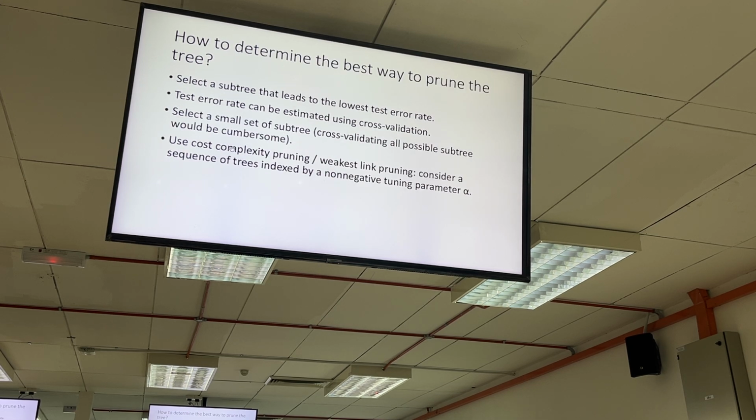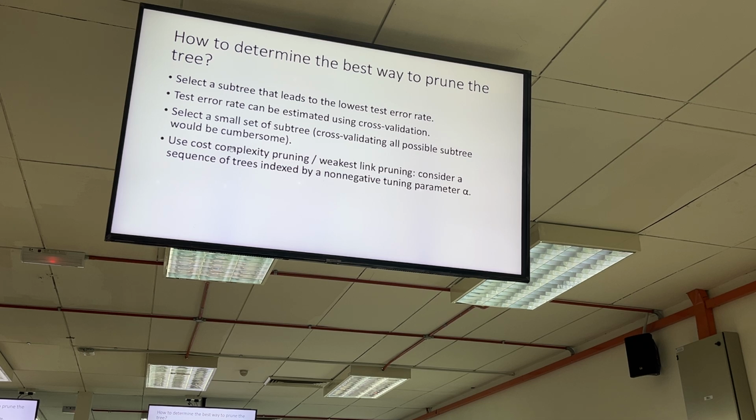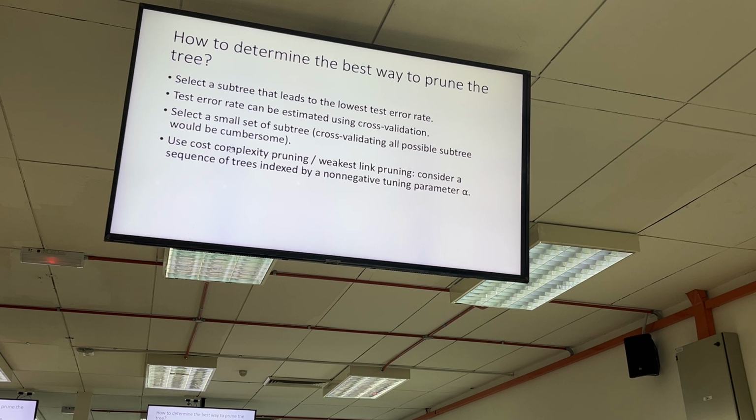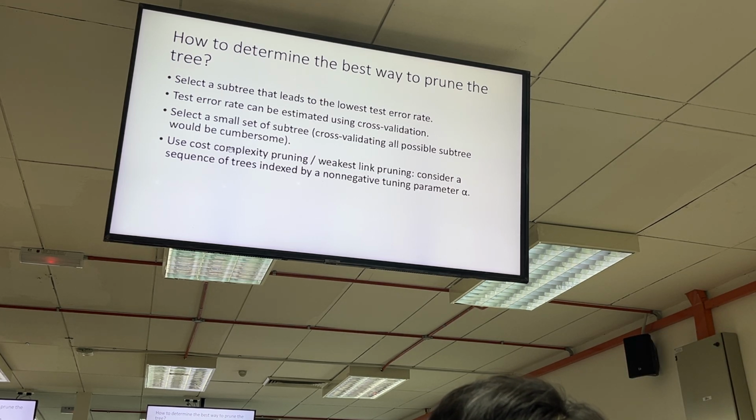So how do we determine the best way to prune the tree? First, we select a subtree. We select several subtrees and we will select the one that leads to the lowest test error rate. Okay, so maybe we can compare, maybe we can have this subtree, this one. Out of all the competing models, we choose the one with the lowest test error rate. And this test error rate can be estimated using cross-validation. Okay. So we would cross-validate all the possible subtrees. But cross-validating all the possible subtrees will be cumbersome.